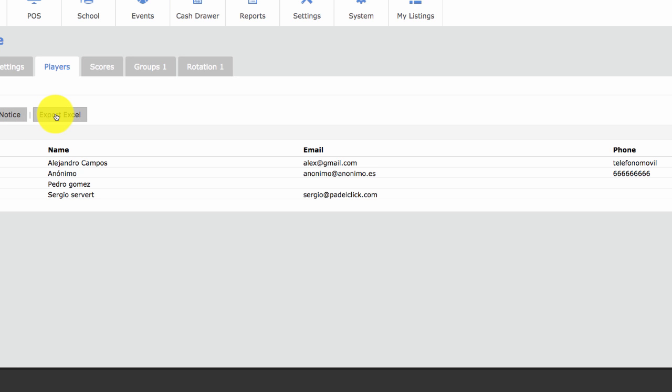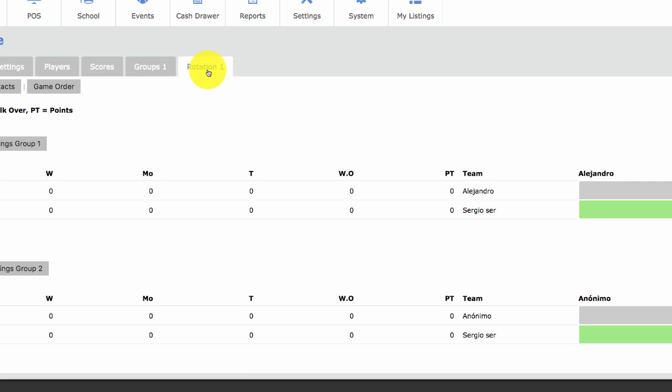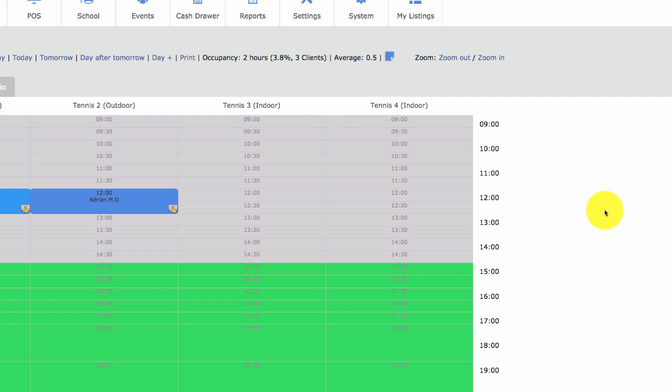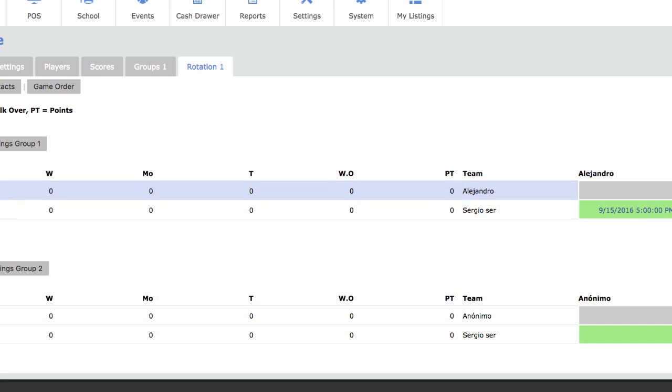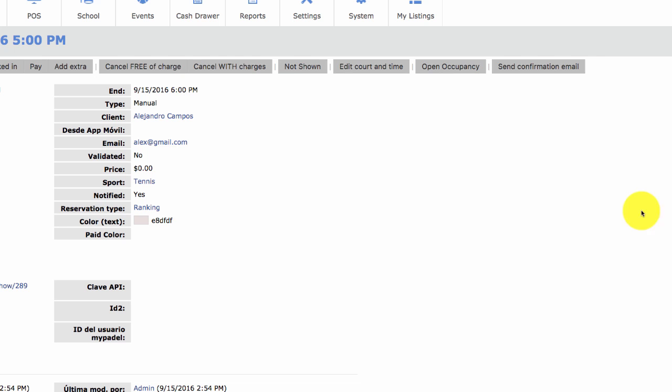In the Rotation 1 tab, groups have now generated the qualification. Whenever a result is put in, this qualification updates itself. If we want to set a date for a game, we go to the group and click on the match we want, and this leads to the grid to make the reservation. Once made, the date appears and the match is made. After the game, if we click on the date, it lets us put in the result.